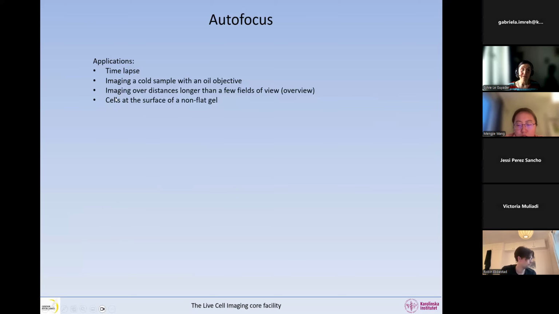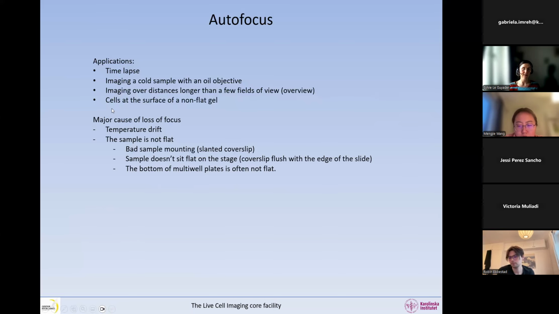And then we have, when we image over long distances, for example, if we do an overview, if you image a multi-well plate or something like this, or if we have a long sample, then we clearly want to use an autofocus. Another application would be when we have cells at the surface of a gel, and the gel is never flat, so we would want also to have an autofocus there. The major causes of focus problems are temperature drift, or the sample is not flat. So this is very common.